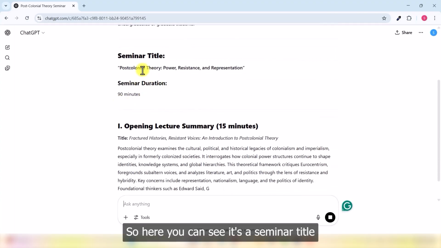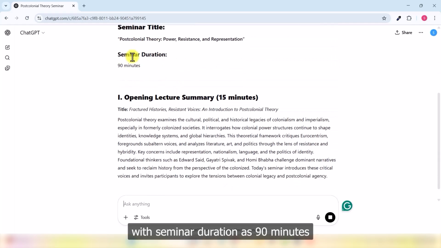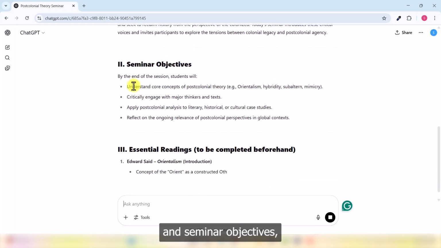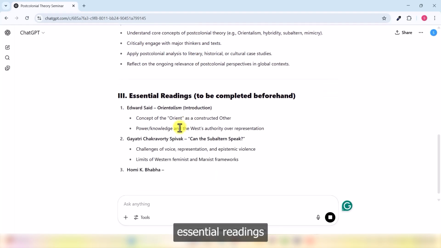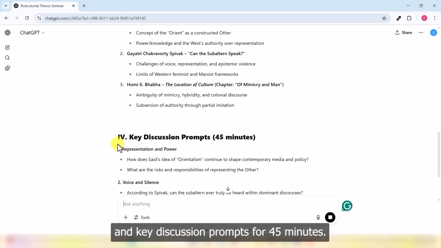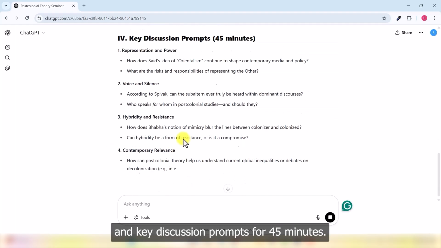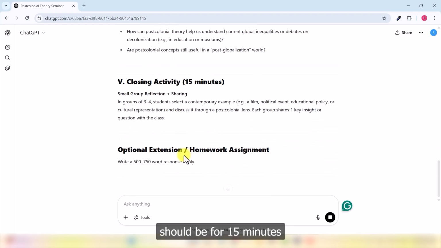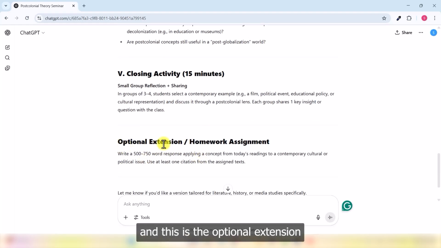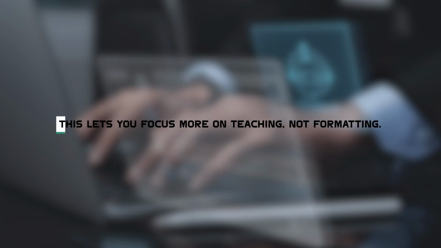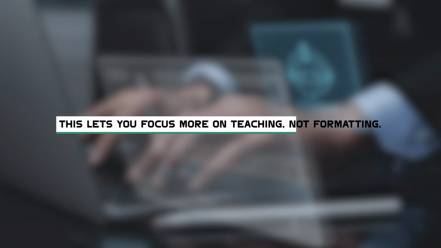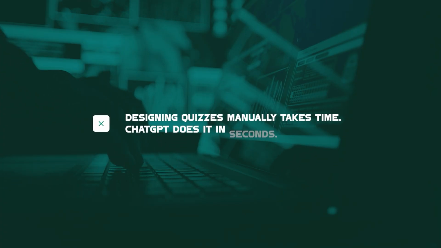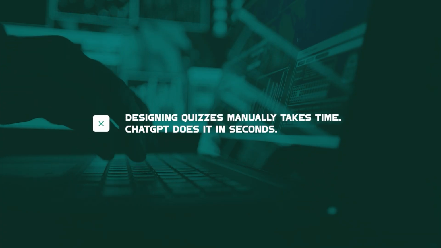So here you can see it's a seminar title with seminar duration as 90 minutes, opening for 15 minutes, seminar objectives, essential readings to be completed beforehand, and key discussion prompts for 45 minutes. Closing activities should be for 15 minutes. And this is the optional extension or homework assignment. This lets you focus more on teaching, not formatting. Generate quizzes instantly. Designing quizzes manually takes time. ChatGPT does it in seconds.